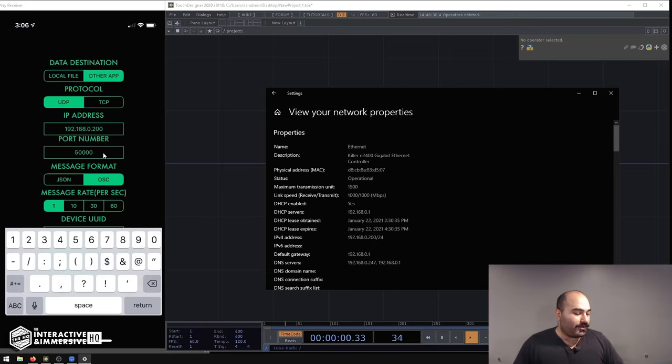For your port number, you can really select whatever you want. I think 50,000 is a good one to use. I think it's the default one, but you could set whatever you want. Just make sure that if you're using a bunch of different devices to do different kinds of communication, you don't end up using the same port for different applications.